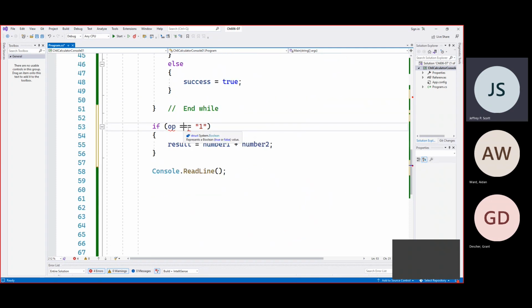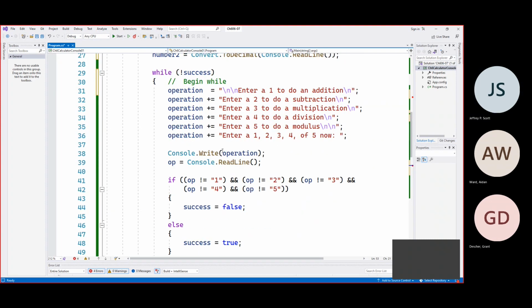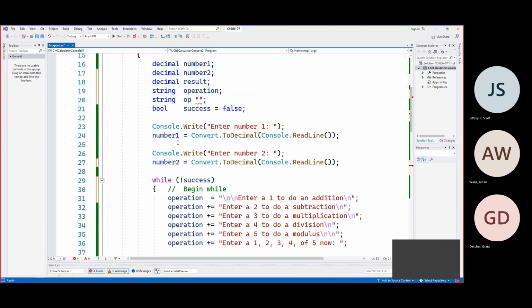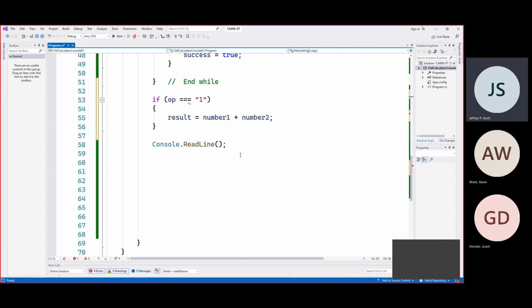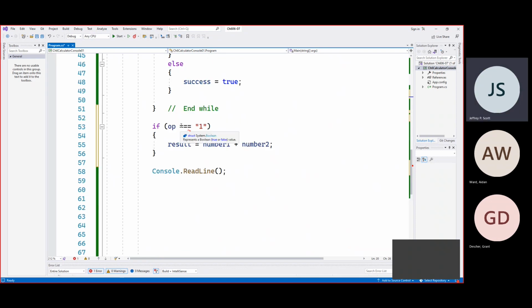Now, what doesn't it like here? Use of an unassigned local variable op. Console.ReadLine. All right, string op equals. Okie dokie. All right, so it still doesn't like something. The errors are going down though. Represents the Boolean true or false. You want that? I'll give you that.